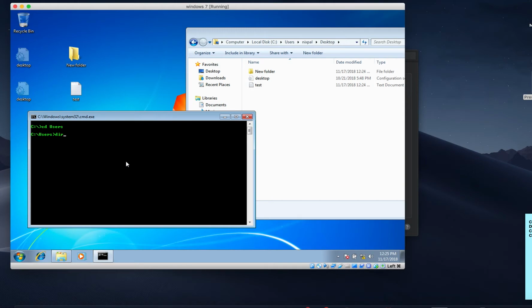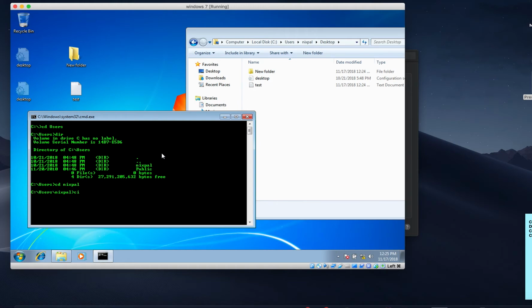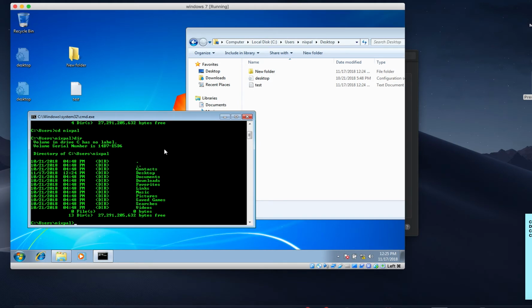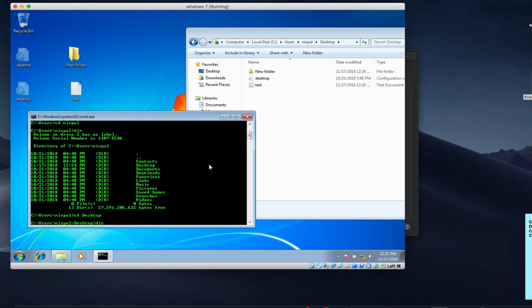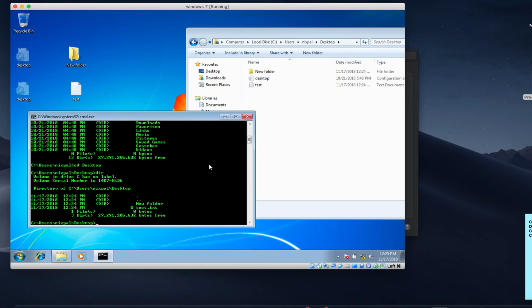And then inside users, we can go to CD. You can do dir first. Nextpal, here you can see it. CD nextpal. Dir again. You can see desktop. CD desktop. And then dir again, we can see everything here, the files. So we want to copy test.txt. Oh, it's kind of funny, test.txt.